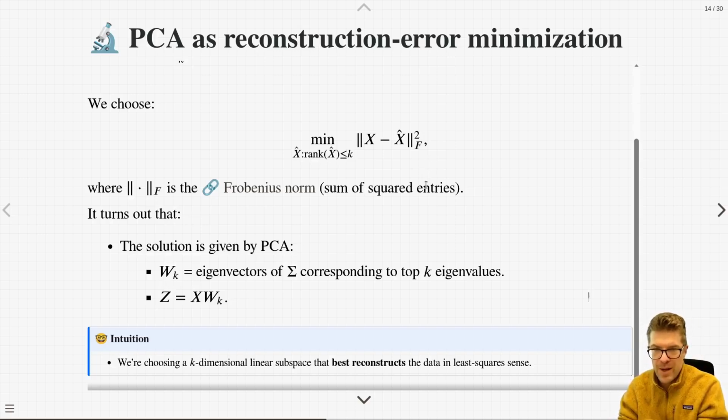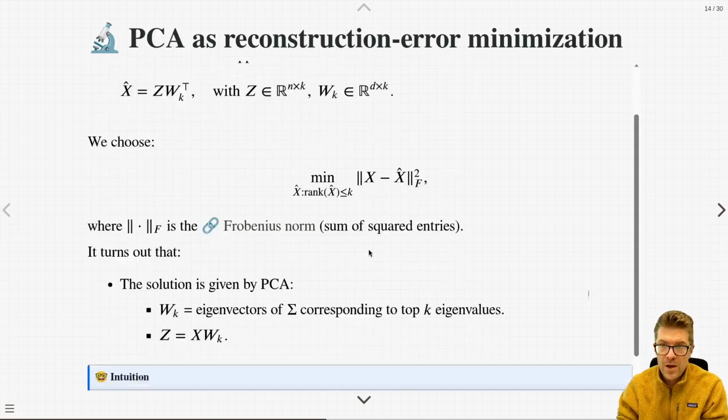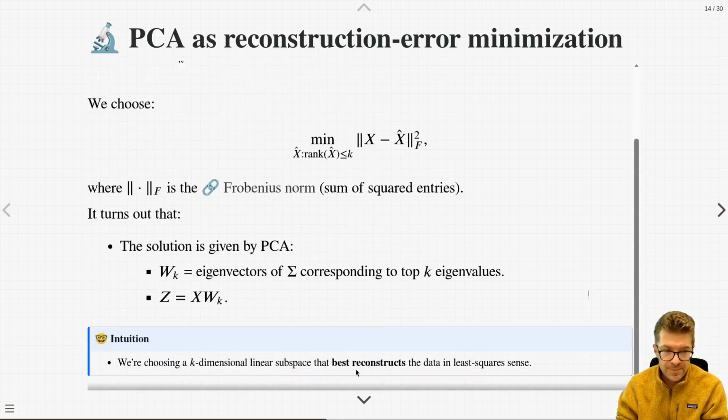Principal components gives us the best linear compression of the data. Again, this is linear because we're just doing matrix multiplication. In the next module, we're going to see nonlinear transformations of the data. So there's other solutions that are not linear, but if we're just looking at linear transformations of matrices, then PCA is the solution to our reconstruction error minimization. And that's awesome. So we're choosing some k-dimensional linear space, and through PCA, we're going to find the best k-dimensional linear subspace that will allow us to reconstruct the data in this least squares sense.